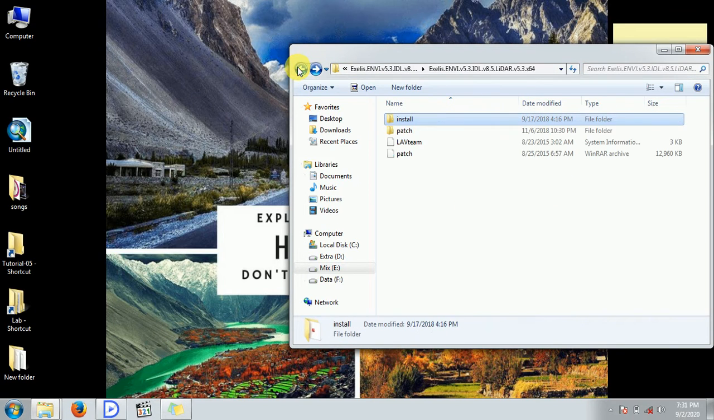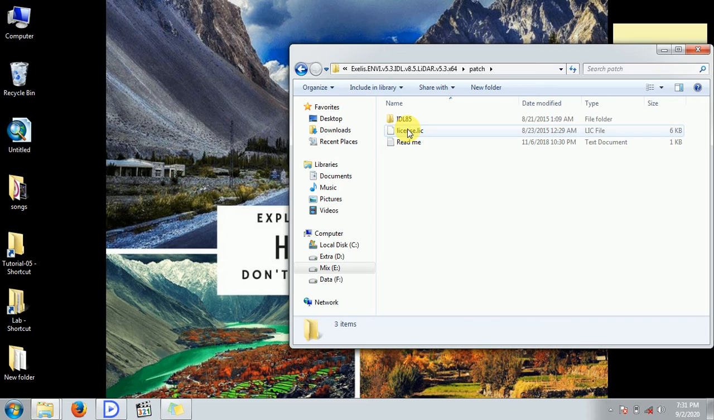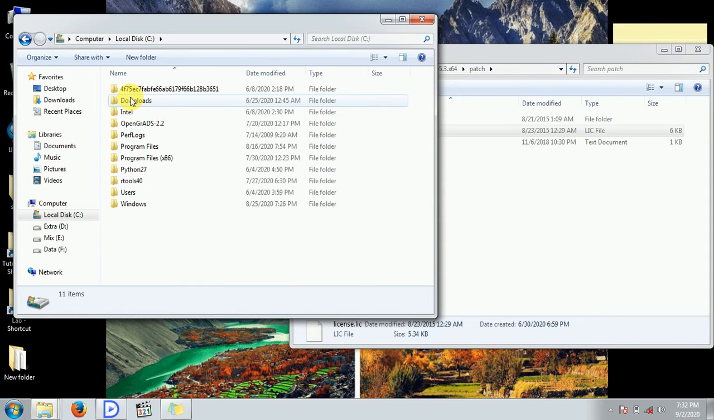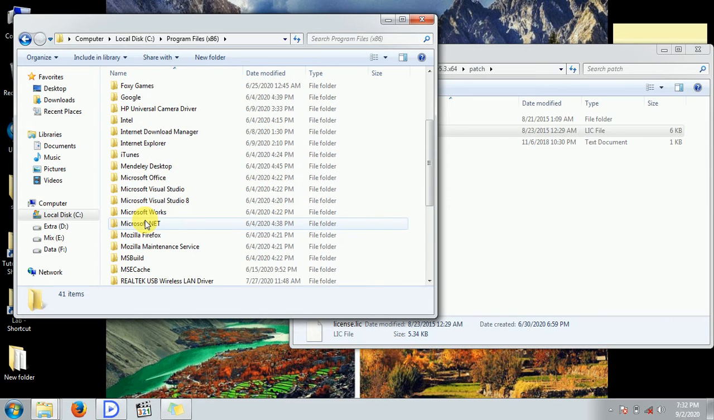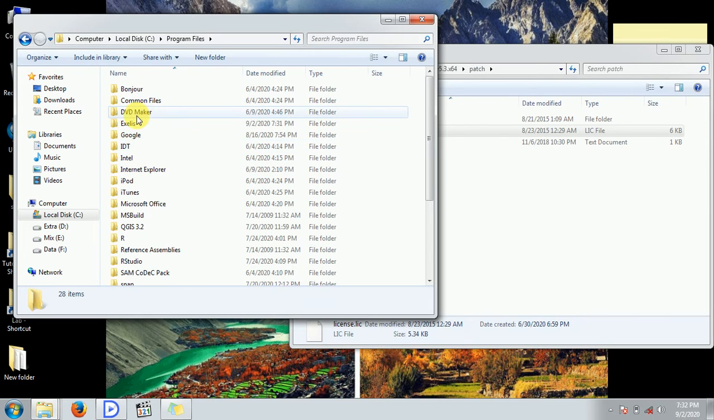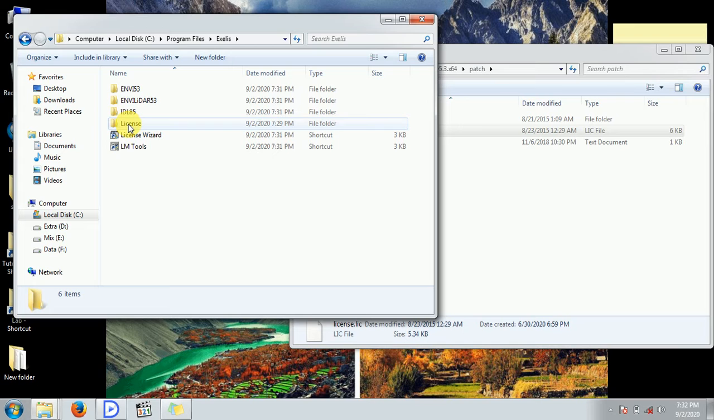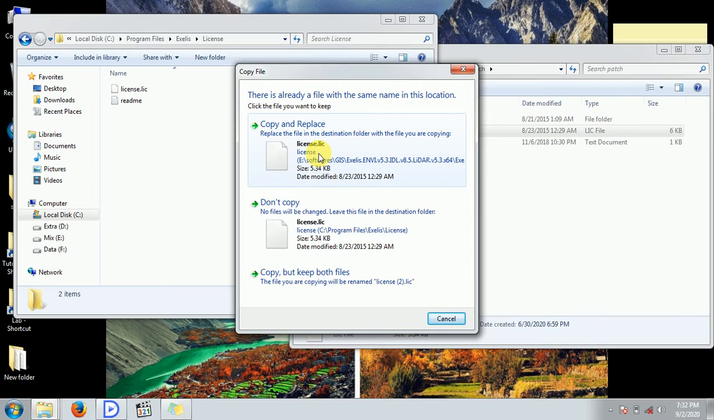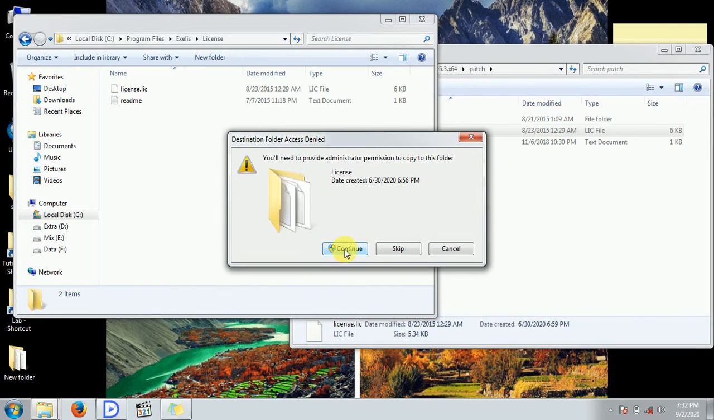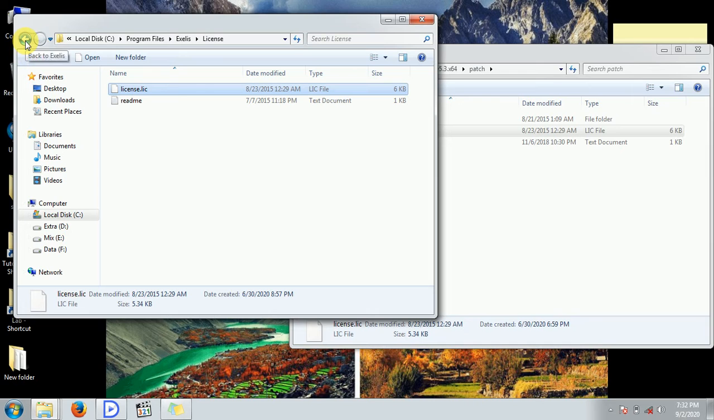So I will go back to the folder of the path. So here I have the license folder. I will copy this, and then I will go to the C drive. In this C drive I will search for the Envi folder. So let's see, here is the Envi in the program files. And here is the xlist. So I will go to this license and paste it over here, copy and replace, continue. Now what I have to do is go back.